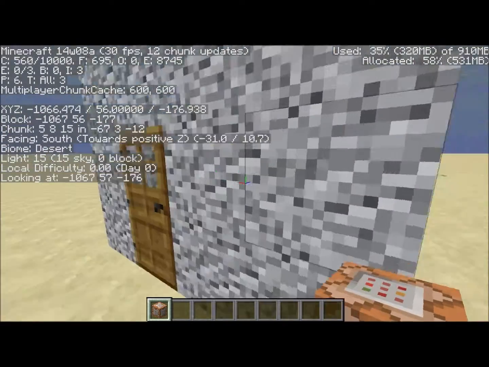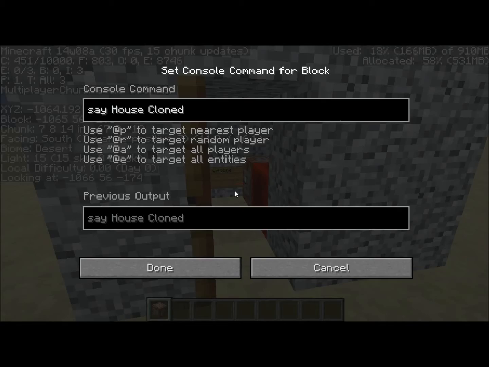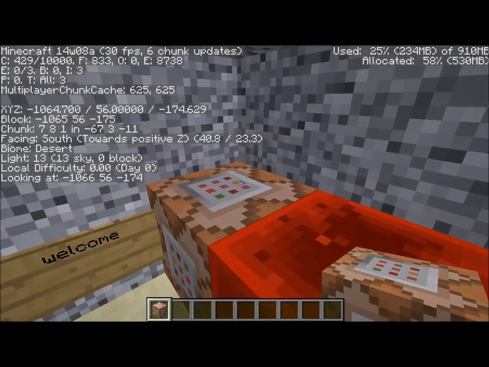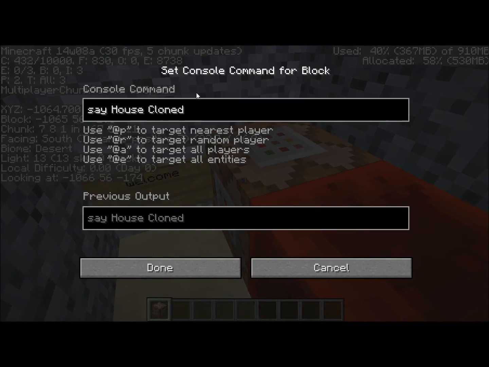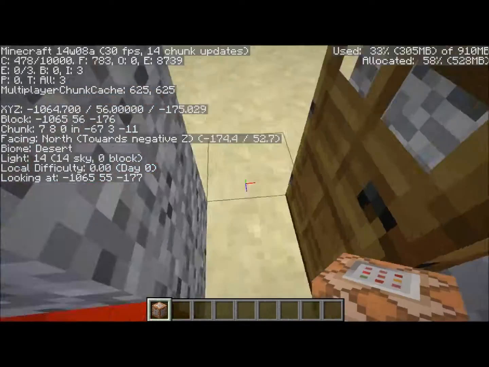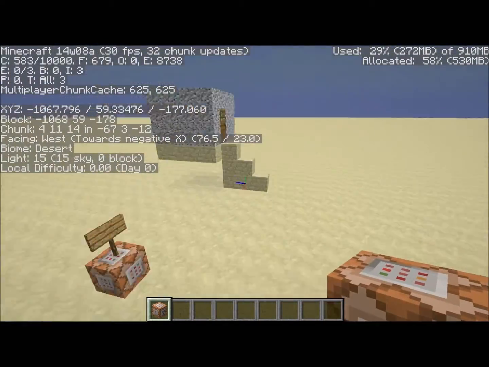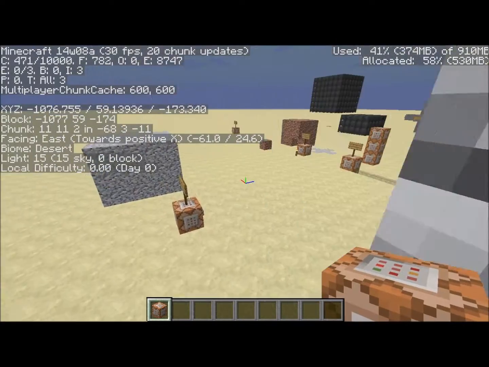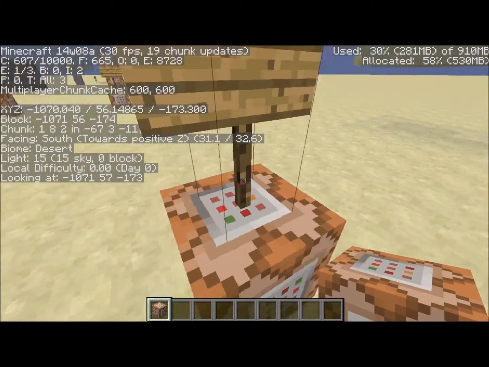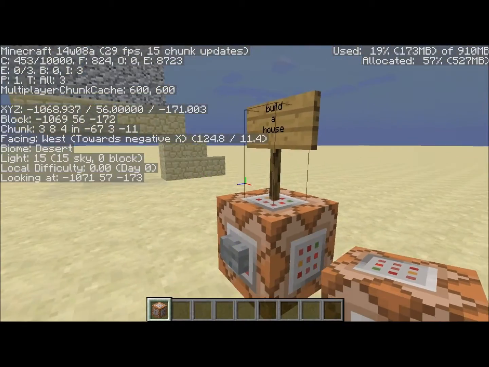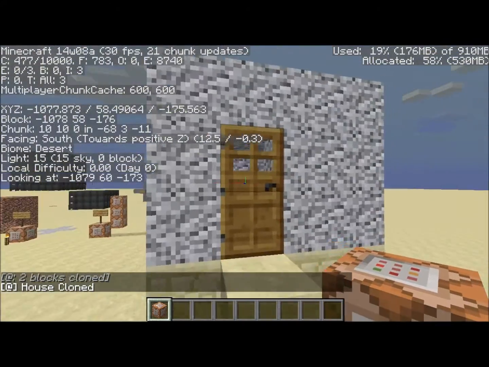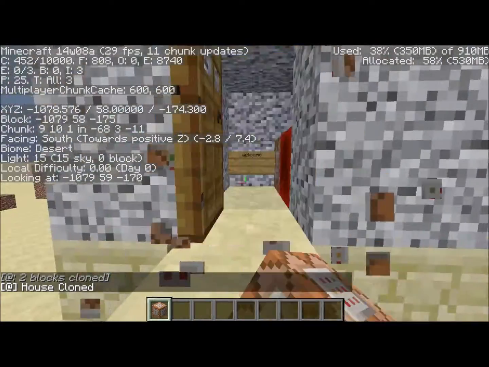And then you're like, where'd that come from? Oh, over here. I made something over here, which has a redstone block, just like there was up there. House cloned. It says welcome. And that was just cloning this house. And then it runs the command because the redstone block is giving power and the command block is going. And it says house cloned. If I do it again, it'll say house cloned. That just broke through the thing and recloned it.